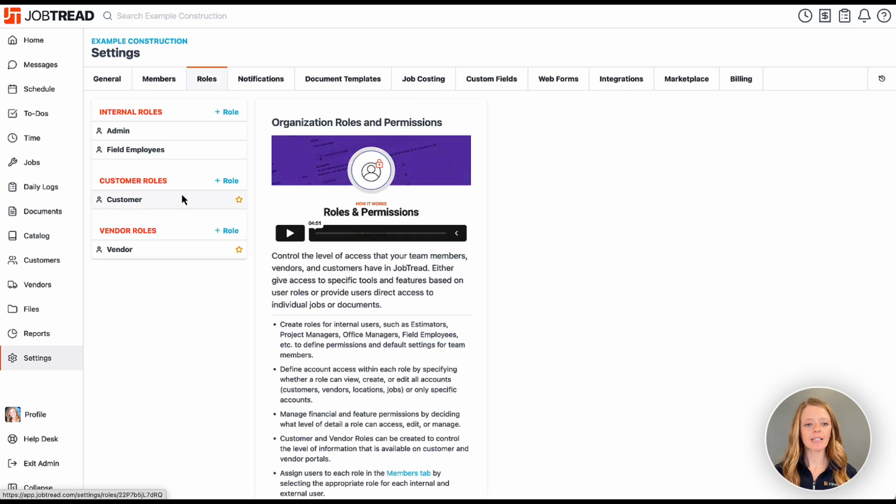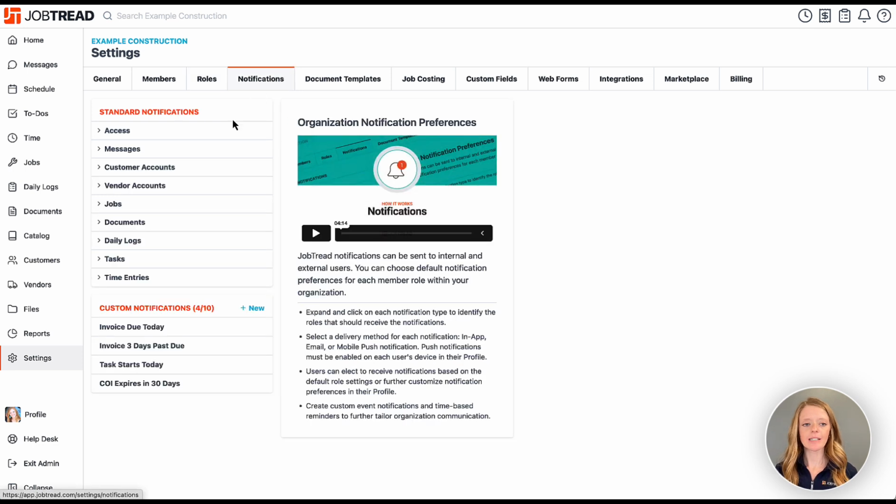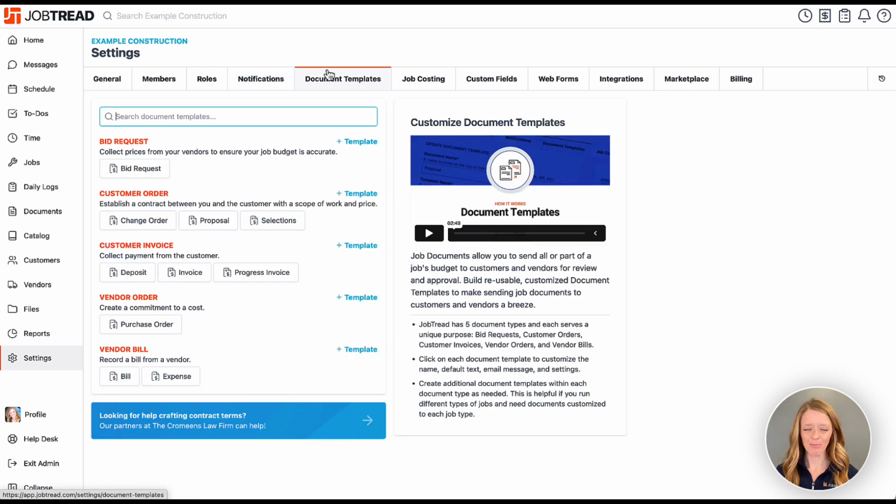You also can assign different roles for your customers and your vendors and choose their level of access in their portal. The Notifications tab is where you're going to set up your standard notifications for your users, as well as create any additional custom notifications that you'd like. And then we have our document templates. Your document templates are a really great tool to help you not have to reinvent the wheel every time that you create a new document. So here we created a proposal earlier and we had to add in our terms and conditions and such.